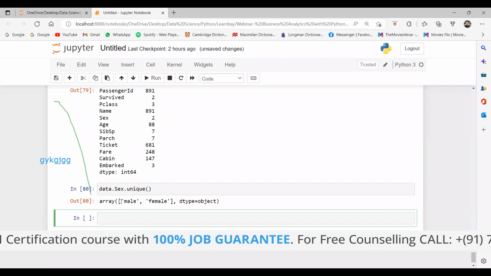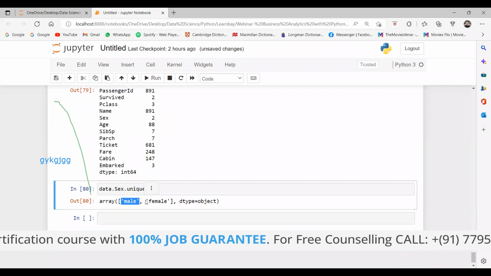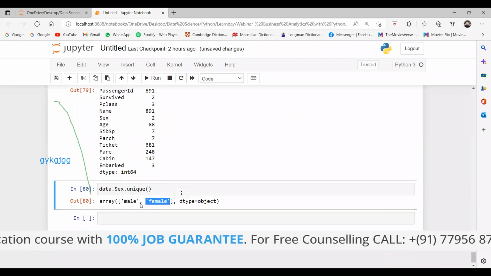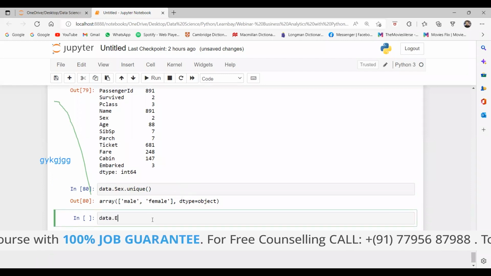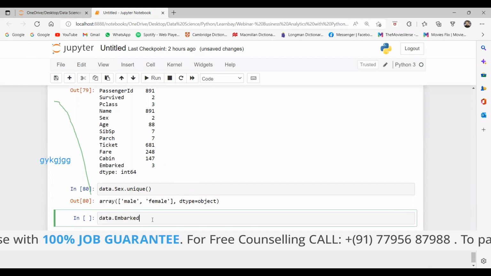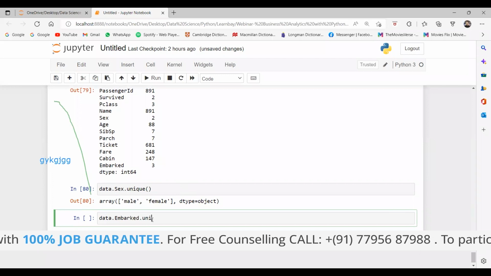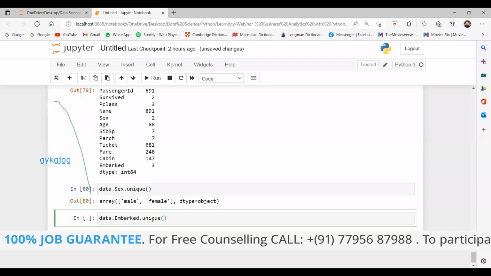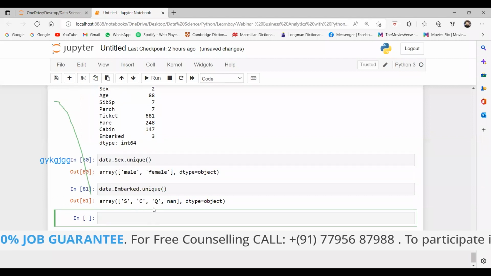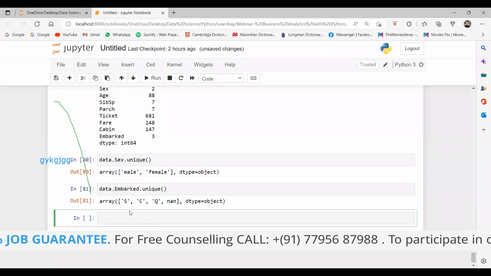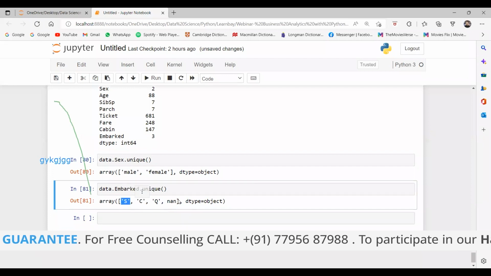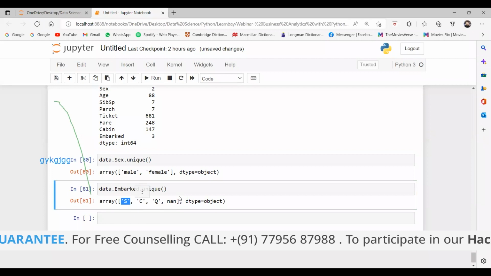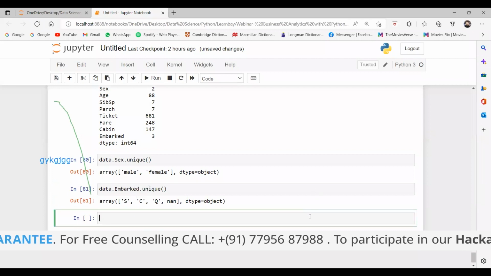It is giving me the names of those values, like male is there and female is there. For example, you want to check the embarked column: data.embarked.unique(). It gives me the unique values in a particular column. So the embarked column has S, C, Q, and N. These are the categories, and only these values are being repeated again and again.